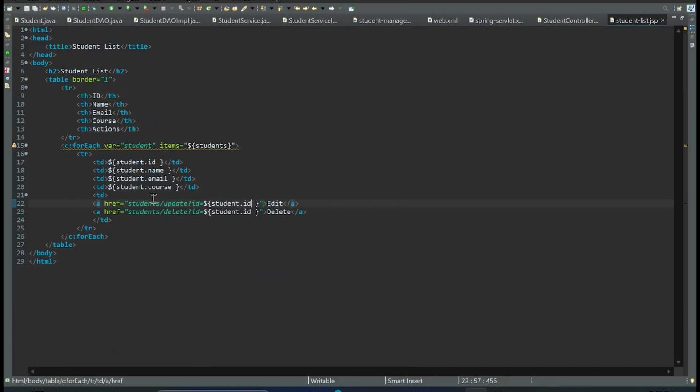Like I told you, here you first have the different columns, right? First column will show the ID, second column name, third email, fourth course, and in the last column you have the edit and delete actions. In the first JSP file, you're displaying all the student data with the option to delete that student or update that student, right? Once you try to do edit, after that you need to save also.